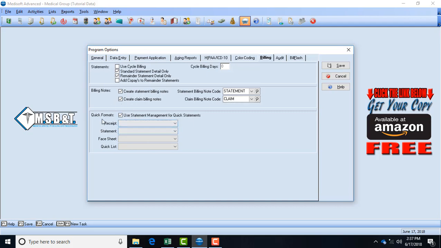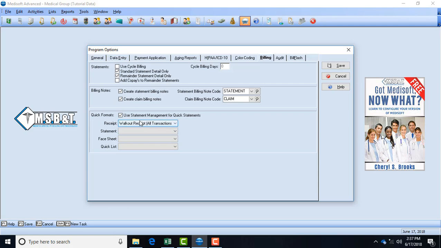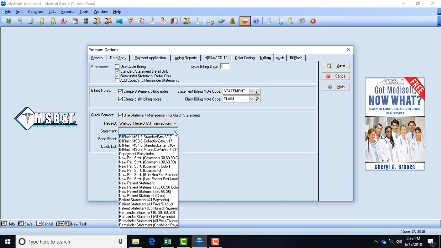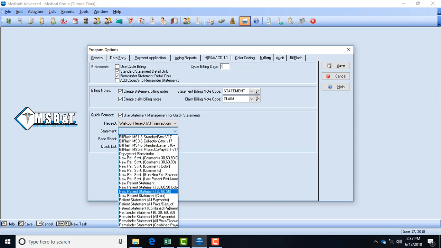The quick formats, use statement management for quick formats. If you have that box checked, these fields will be optional. Basically, if you want statement information printed on your walkout receipts, which statement format would you like to be used as your default? Do you prefer the new patient statement that shows maybe 30, 60, 90 days, or all payment induction statements? You really have to verify what's good for your office by just trying out some of these reports.